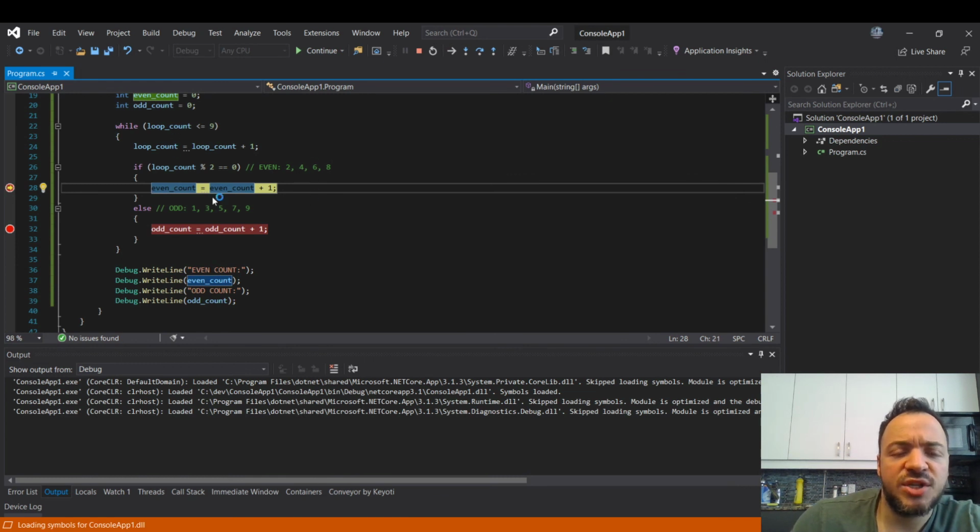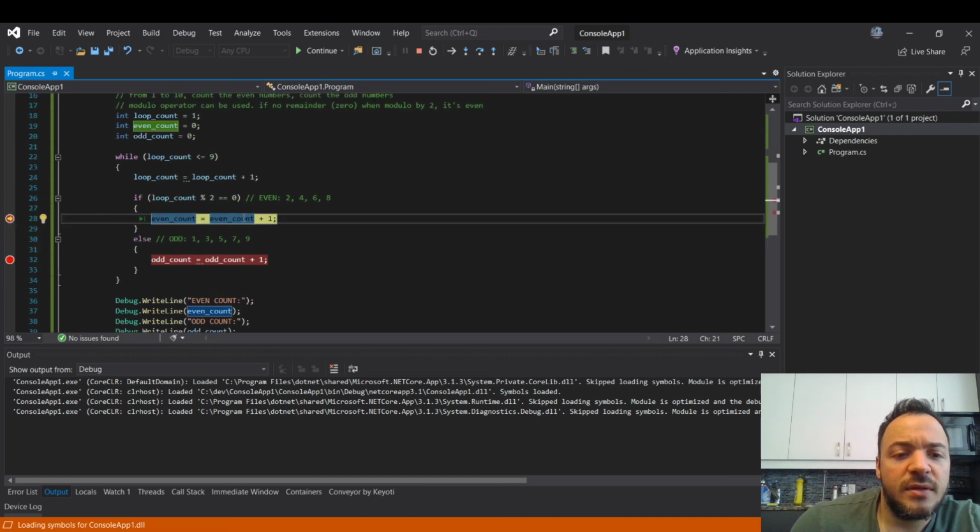So these breakpoints stop our program when we're running it. We can actually see what's happening in here. So even count and odd count. So even count starts at 0. Loop count is 2.